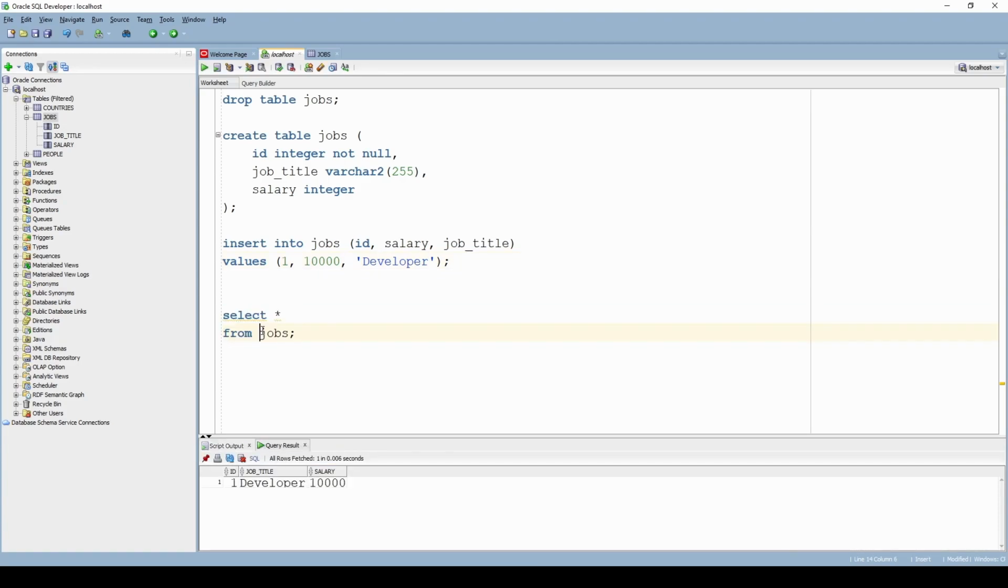Let's check that out. Let's select star from jobs and we can see this one row. Okay, but we wanted to see the not null in place. So let's copy this below. Let's skip the ID here. And this is very important: you do not have to have all the columns here. You can skip columns, no problem.